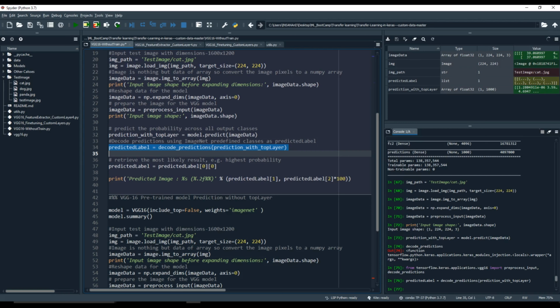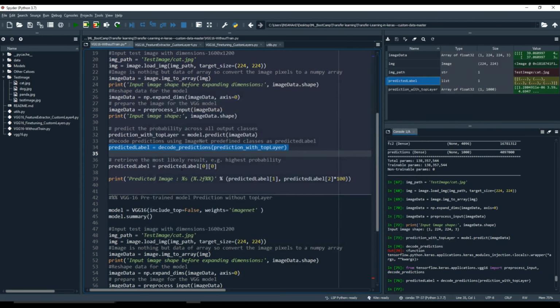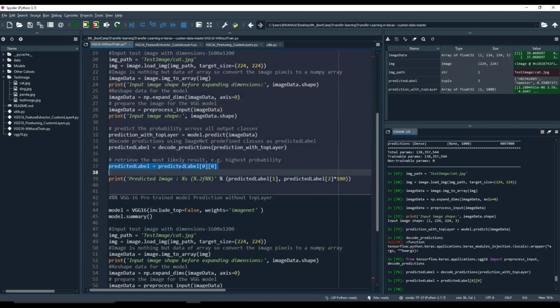Yeah. So I just decoded the prediction. The label I got is a list of things. So I got the hamster, black forest, and so on. So I'll check it out and take the max probability out of it. That is the predicted label I got.